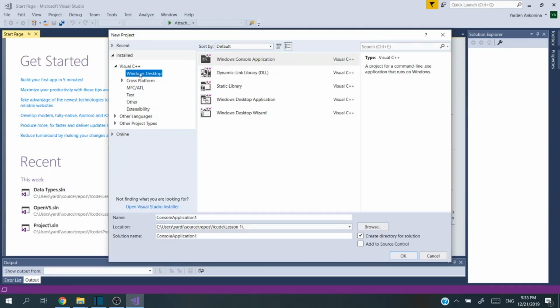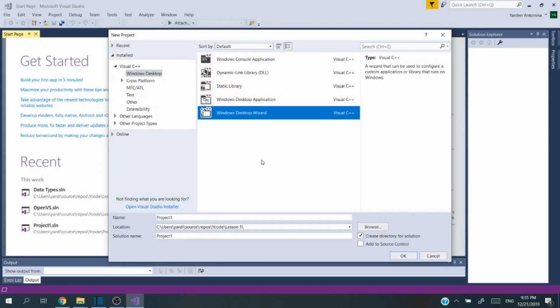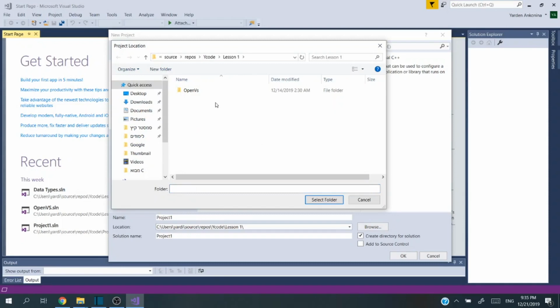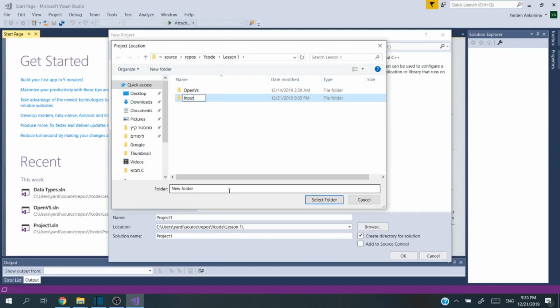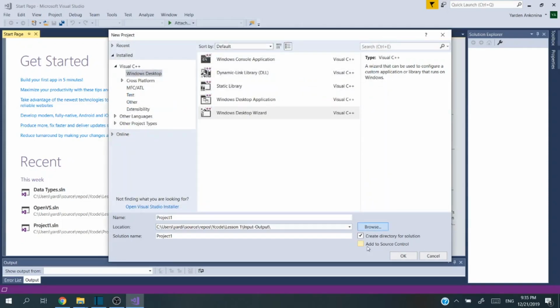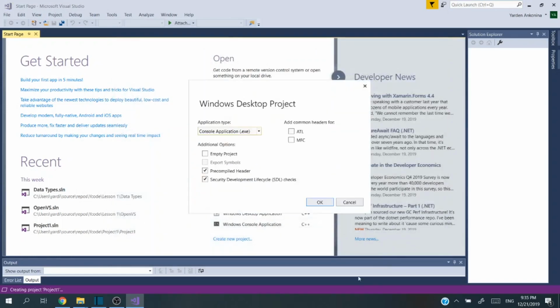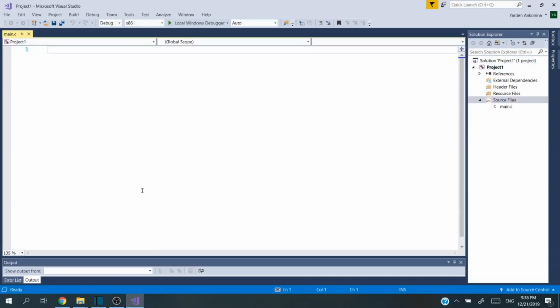Then press on the Windows desktop, press on the Windows desktop wizard. Browse for the library you want to save it in. So I'm going to do a folder input output and say okay. Now please check in the empty project box and okay, of course. Now it's loading. Now I'll save.